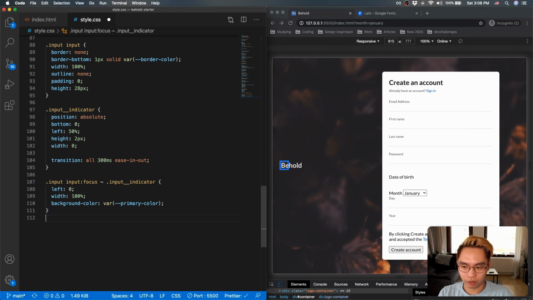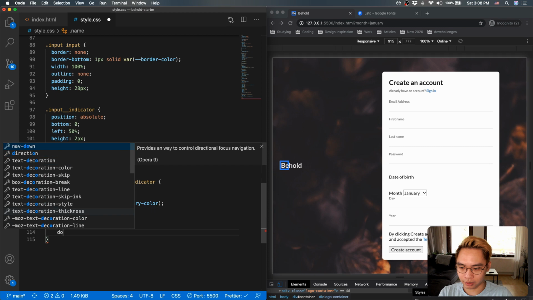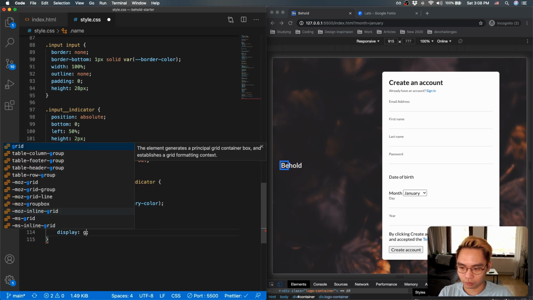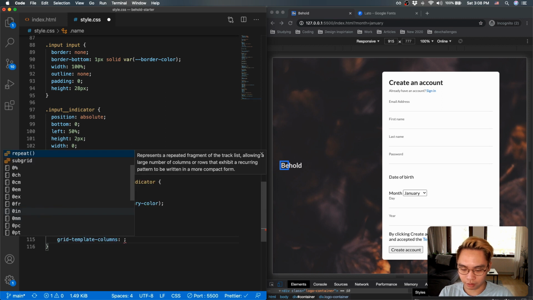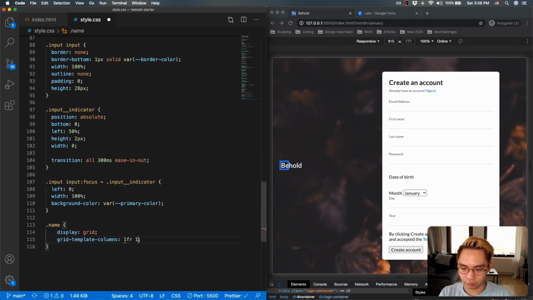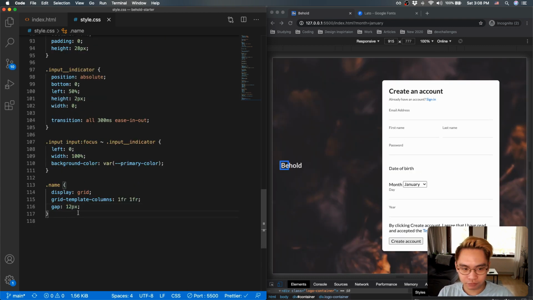So if you remember, we have a container for the last name and the first name. So let's say name display grid, and then grid template columns 1 fraction and 1 fraction. So it will be 2 columns and then a gap of 12 pixels. Yeah, it's working awesome. And let's move on to our date of birth.